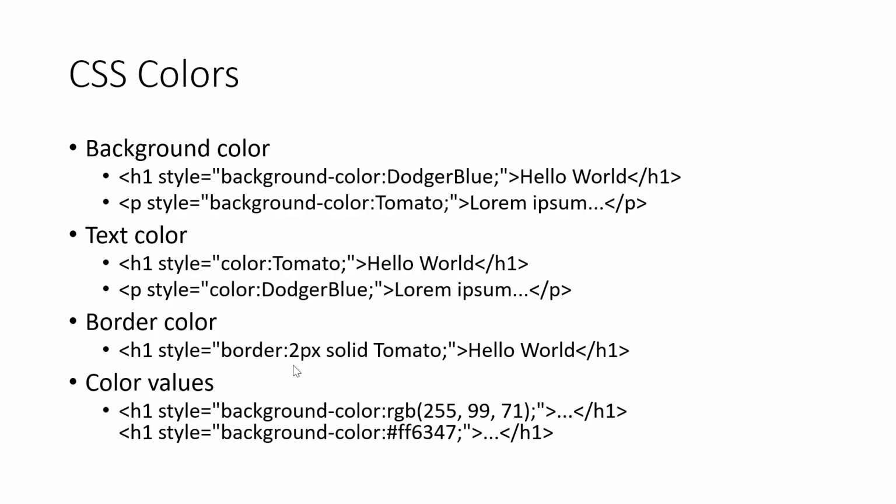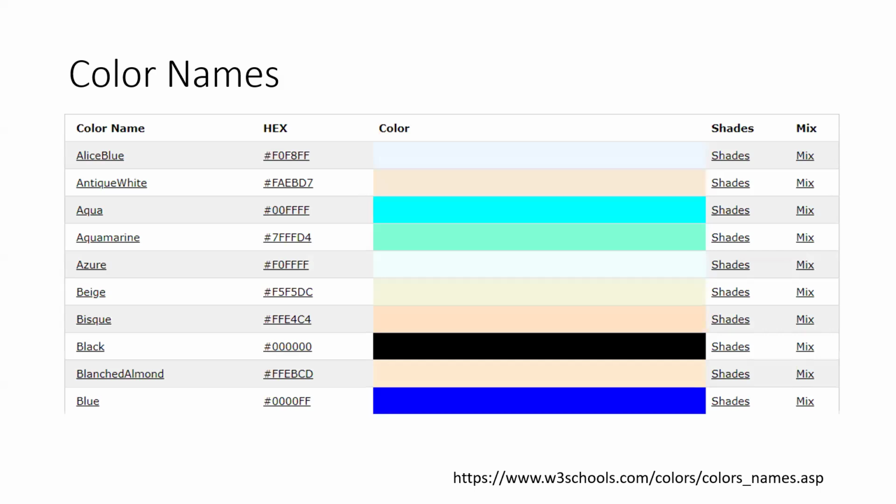So within H1, we say 2 pixels, solid, and then we said the color is tomato. There are many ways that you can put the color values, and this is exactly what I want to discuss. We are not going to discuss all the possible color information, but I will give you a link for this one.